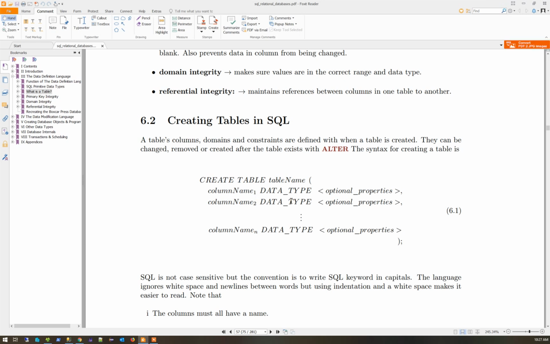Between each column, we have what? A comma. And each column will say first the name, the data type, and there might be some optional parameters.